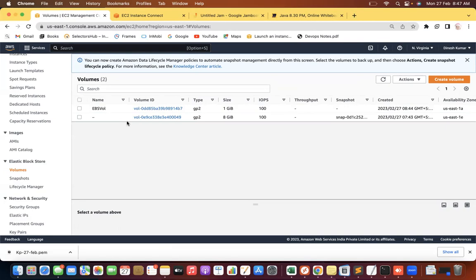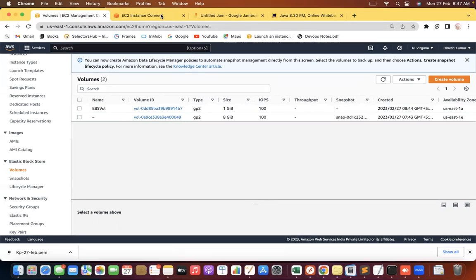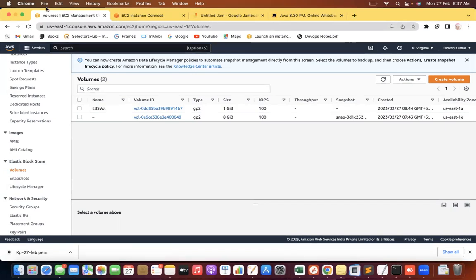We cannot connect an EC2 in one availability zone to an EBS which is in another availability zone. If EBS and EC2 are in the same availability zone, then only we are able to attach your EBS to the EC2. Everyone got this point? Yes or no? Everyone got this statement?